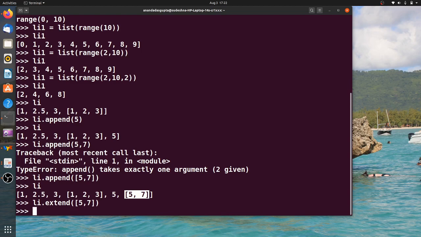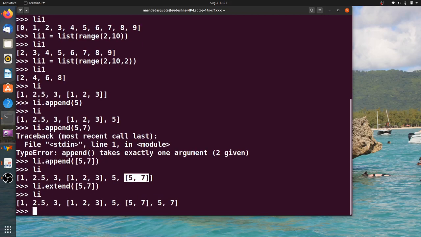Now extend takes a single iterable as its argument. Just to remind you, an iterable is something which comes in pieces; it breaks it up into pieces and puts the individual pieces after the existing list, thereby making it longer. So what does this do to li? Let's see. It breaks up this 5, 7 into two elements, 5 and 7 separately, and puts them one after the other.